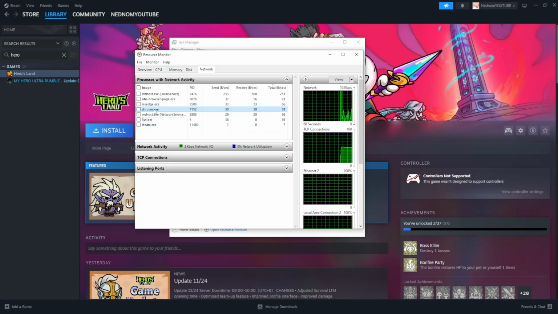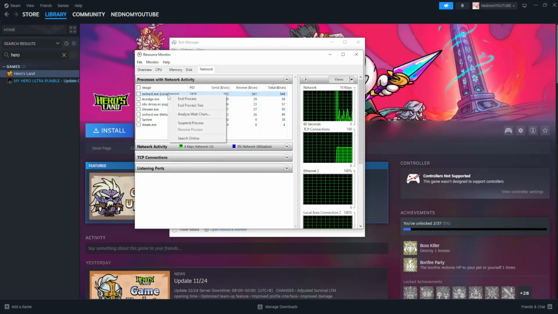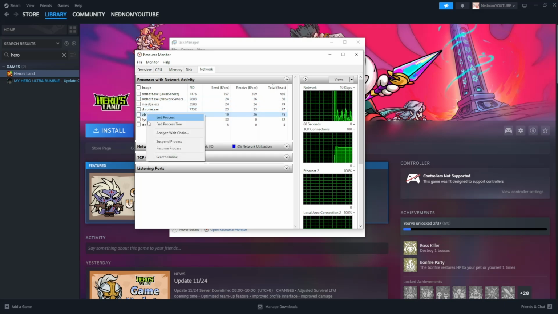Then what you have to do is right click on the process and just end the process. If it's an important process, it won't let you end it because it will be grayed out.